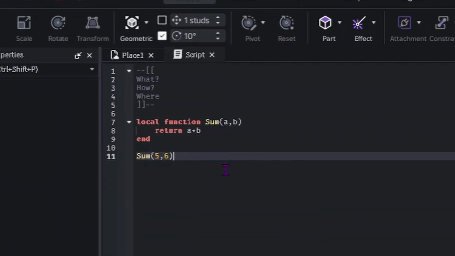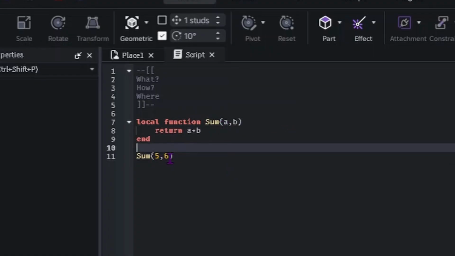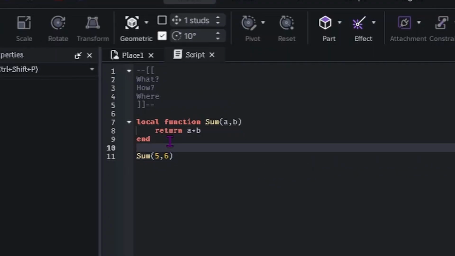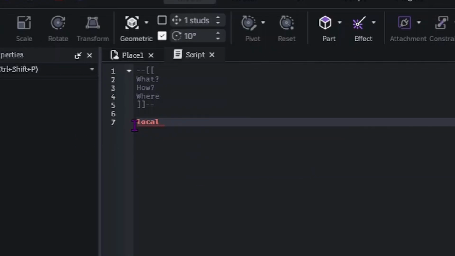As you know, if you're creating a user-defined function, let's say local, here I've made a small local user-defined function called sum. I'll be using arguments for passing the values to the parameters. In Roblox Studio, there are certain functions which are already created in the application. One of the functions is called Instance.new.